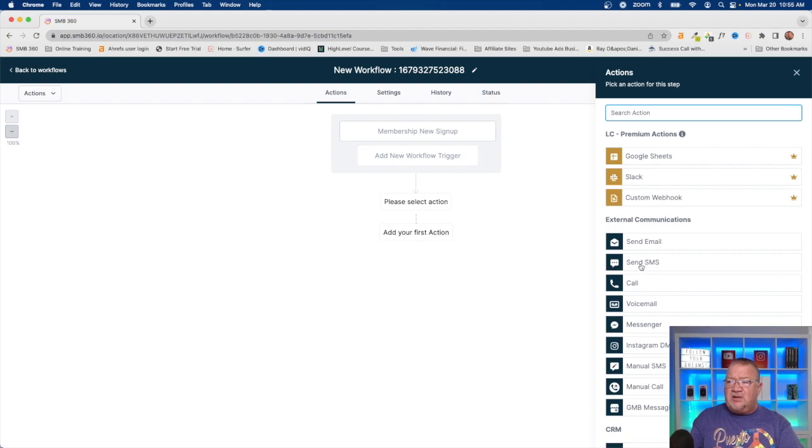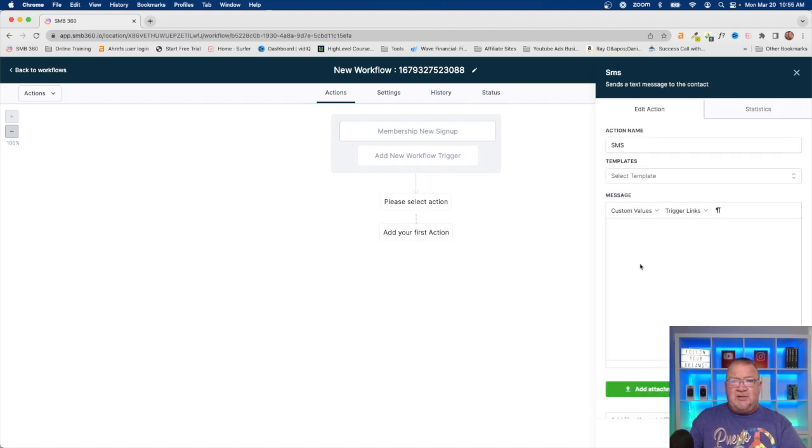Let's go ahead and just look at sending them an SMS, right? So let's send them a text message saying, hey, thanks so much for signing up. Here it gives us the option of creating that message, so you can manually create your own custom SMS inside of this, but that's the whole point of using an SMS template, so that you don't have to write this every time. Now keep in mind, if you don't use templates, here's the downside of that.